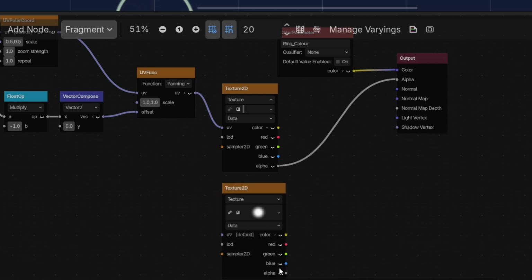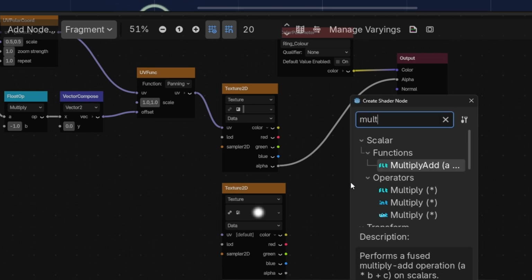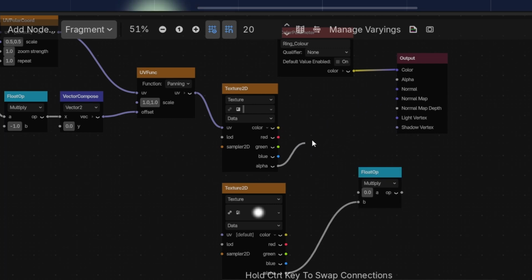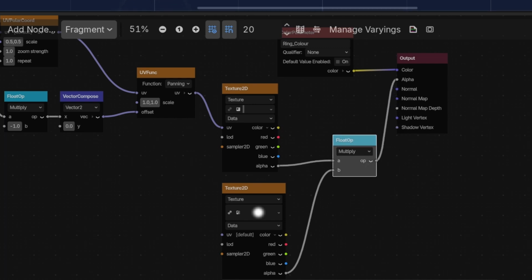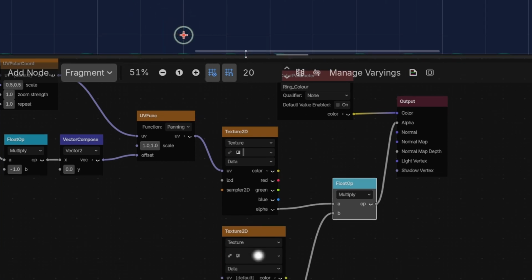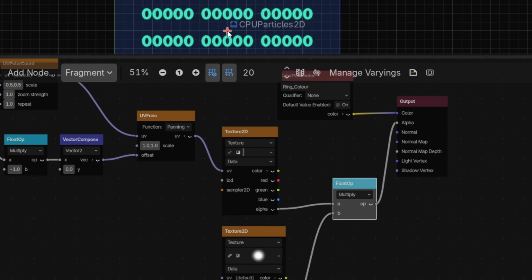So I'll click the little open here, grab from the alpha, and then type MULT. We want the float multiply again. It doesn't matter if this is in A or B. I'll put it in B though. And then let's go from the alpha of this one to this. And then we can plug this into the alpha, and we should find, yeah, you can see the effect now of the mask on the alpha. That's giving us actually, I think, a really nice effect. And that should be our shader in terms of the ring done. We can just see it very faintly there.